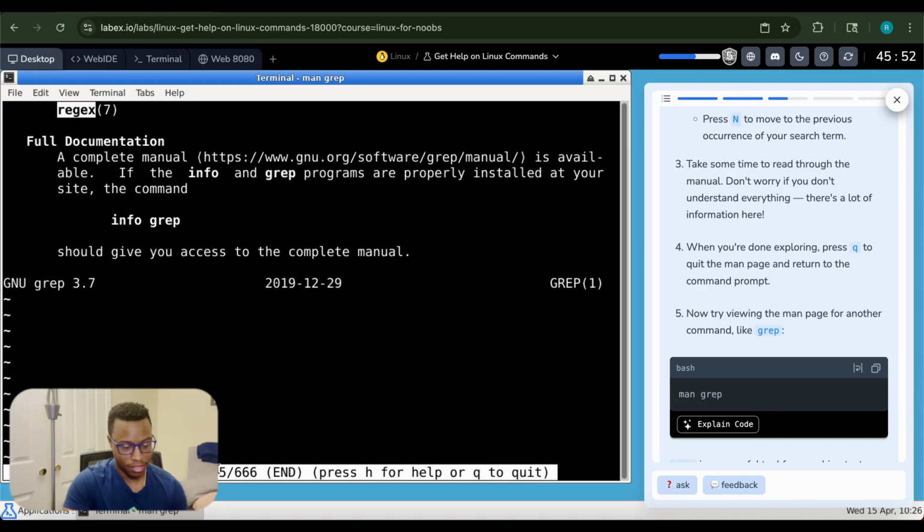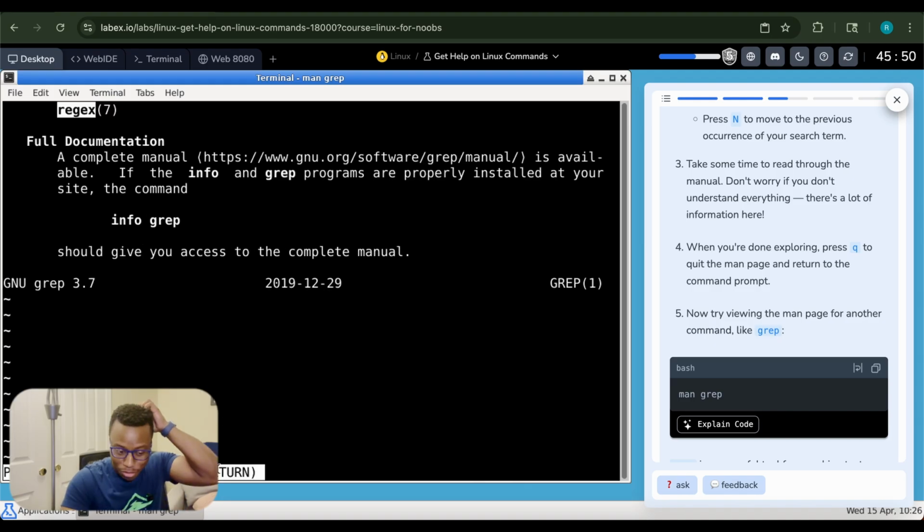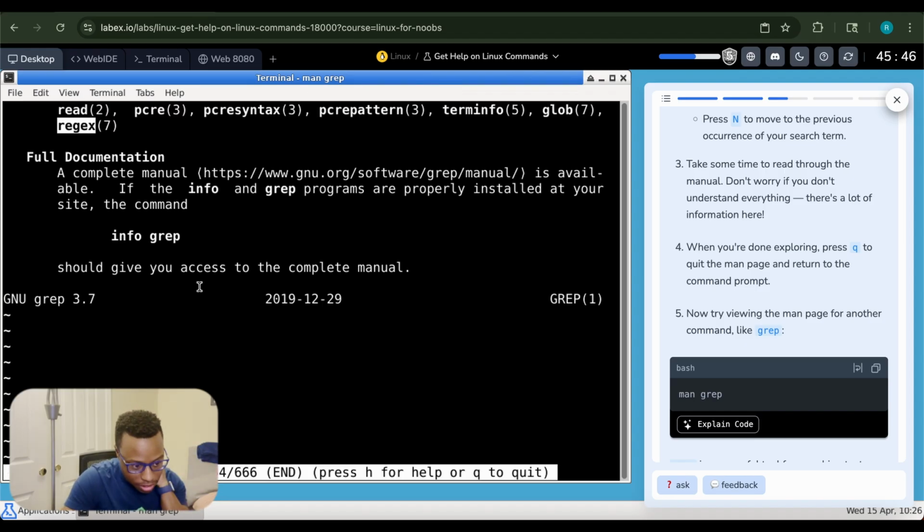Oh, interesting. Okay, that took me to the very bottom of this page, which seems like a lot. But maybe it's good to see full documentation, complete manual here. Okay, so that's pretty cool.